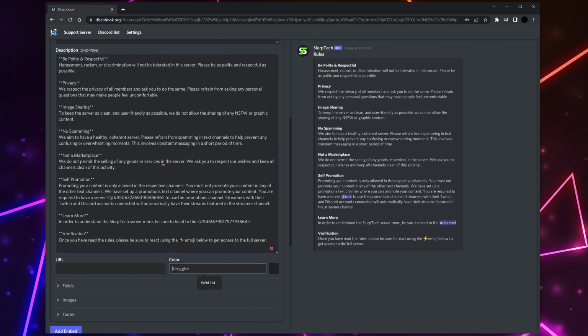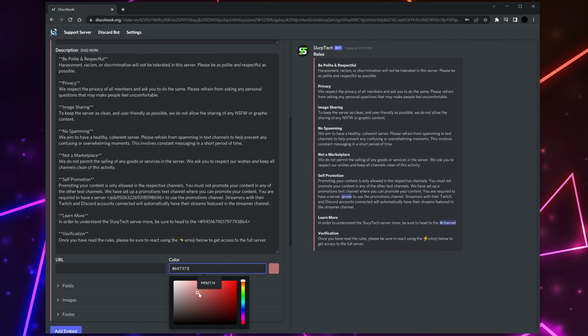Select the color box. This will control the color of the line to the side of the embed. Click and drag on the large palette to choose a shade, and the side slider to pick a color. You can also input a color hex code if you like. Click off to confirm. If you are setting up multiple information channels or using multiple embeds, then you may want to copy the hex code so you can use the same color for each.